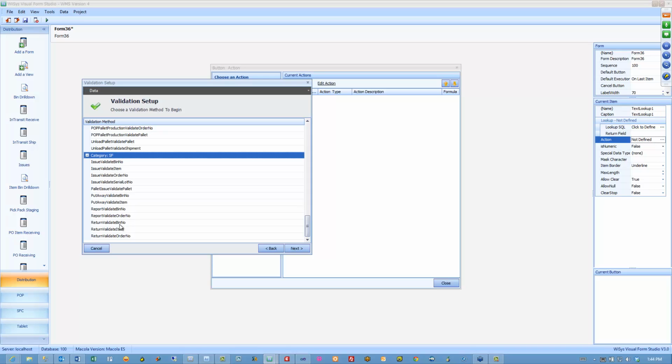So pretty much almost all the forms I've shown you, probably 90% of what we have out here, there's validations for about all the fields where we're actually going and retrieving data for validation.